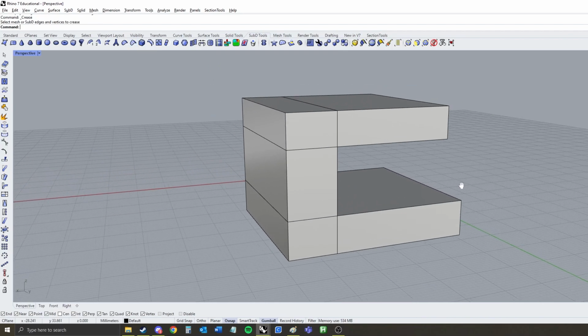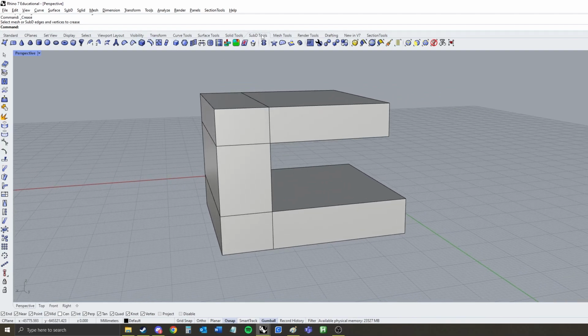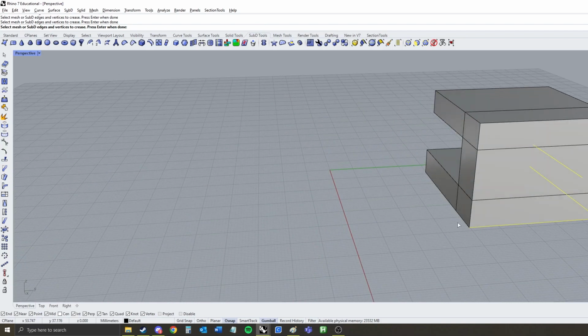So, okay. Commands that are very helpful are crease. If you go in the SubD tools tab up here, oh, by the way, you have to have Rhino 7 for this. You can't have 6. I don't think it's in 6. You go up to this thing. It's called crease. You click the lines that you want to make creased, which means hard edges.